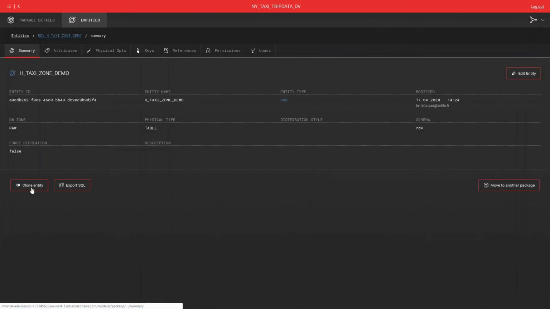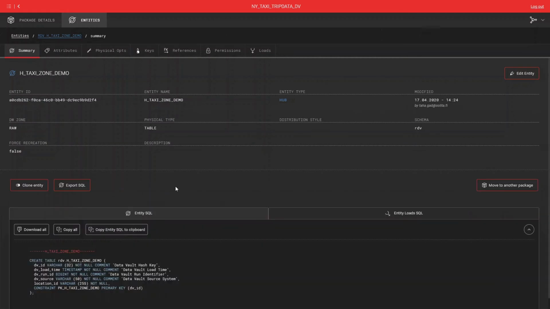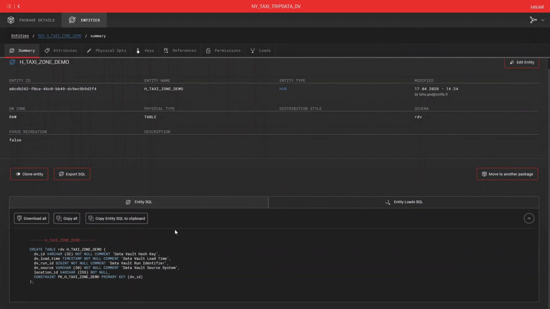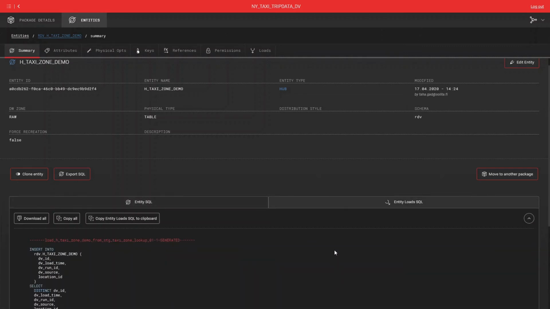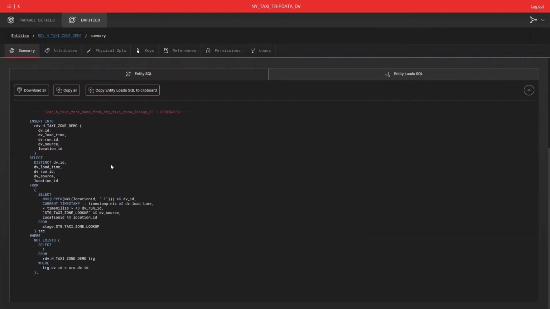And if we go back to the summary, let's click on the export SQL to see what kind of SQL it will generate based on our mappings. Here you will see the create table statement with all the attributes, their data types, and the comments that will be written to the target database. And under the entity loads SQL, you will see the actual data vault load logic that will be used to insert data into this hub.